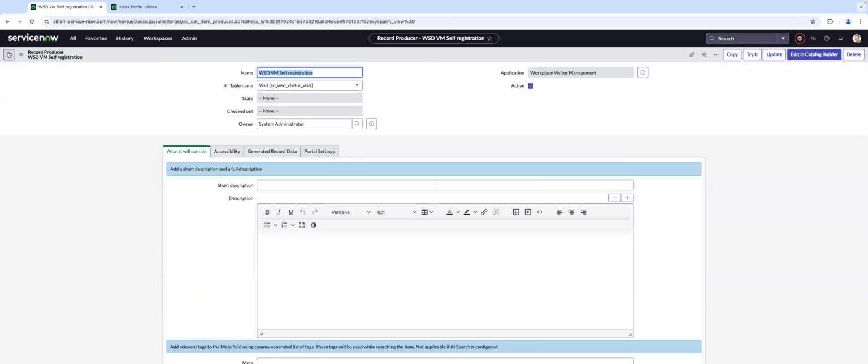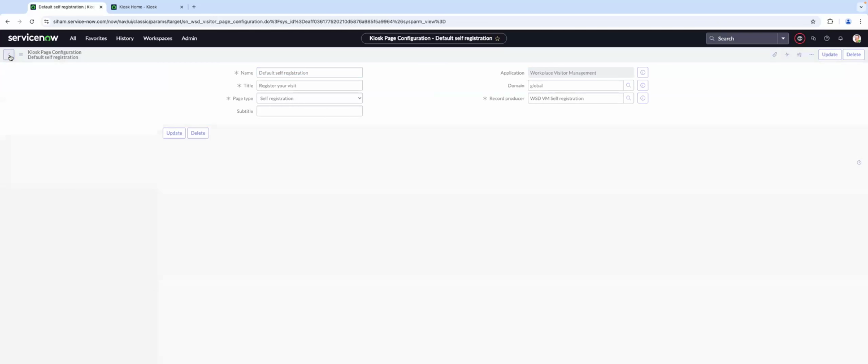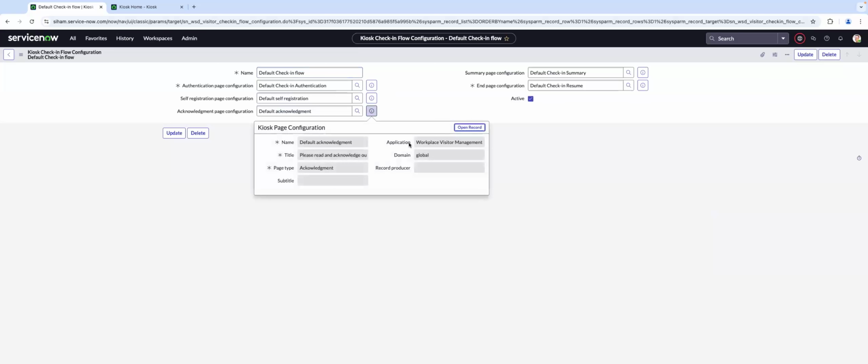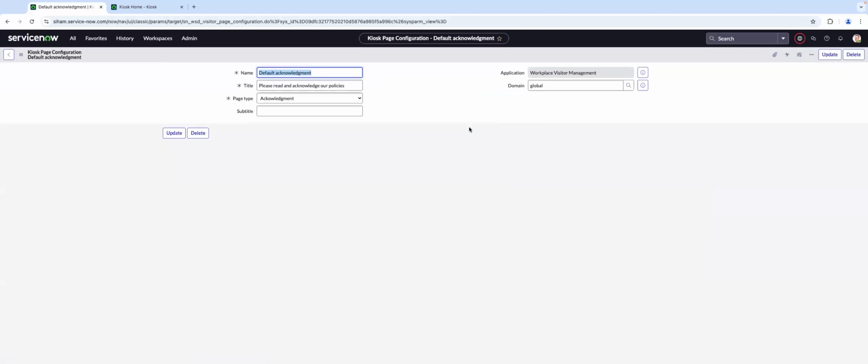So that's for the self-registration step that is configurable here, and then the acknowledgement, the policies one. So this is not exactly where you configure policies. Here it is just the page. So what's the title going to be, and that's it.